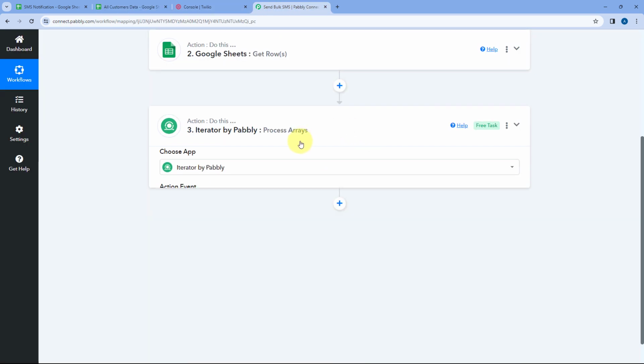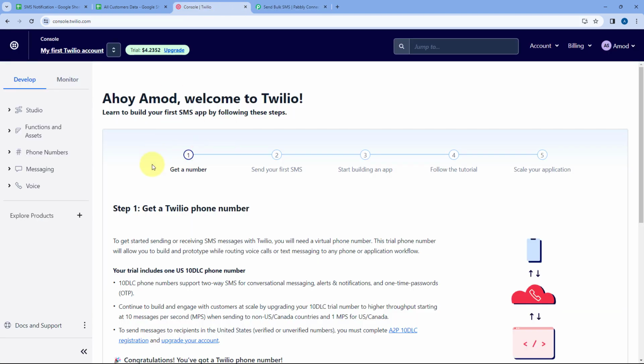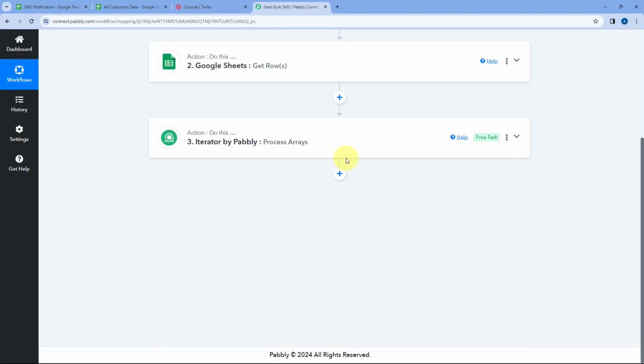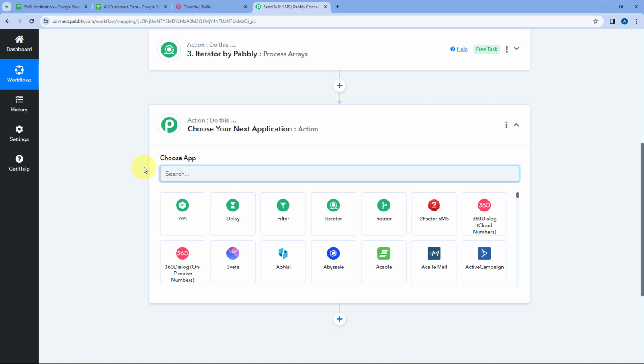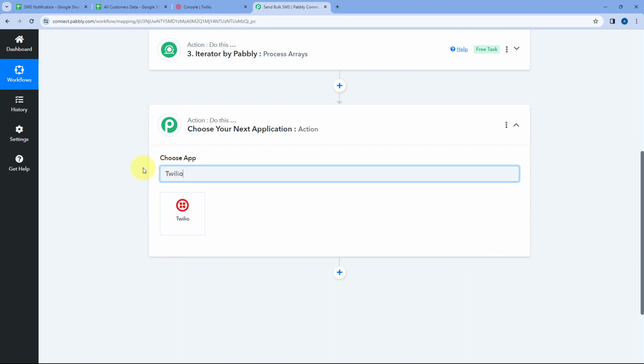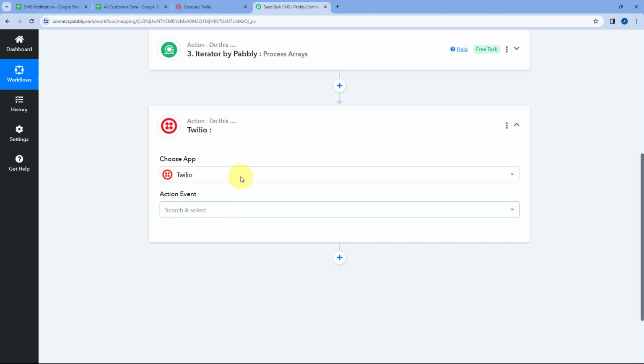After using iterator, we are just going to move to the last step where we have to add our Twilio account to send the SMS. So we will just scroll down and click on this add action step button over here. And then here in choose app, search for Twilio. Now, as I told you, we are just taking an example of Twilio, but instead of Twilio, you can use any other service to send these bulk SMSs in Pabbly Connect.